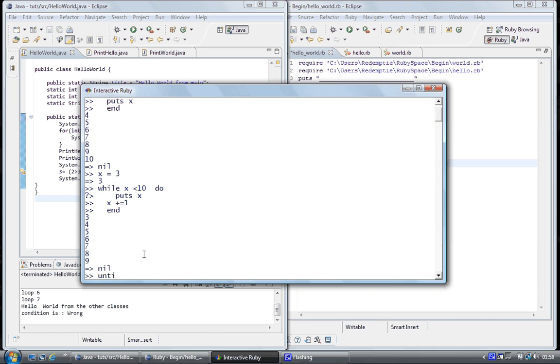So the until is the same. I'll do x equal to 3 and until x is equal to 10. So when it gets to 10, it's going to be true and it's going to stop, right? So at the moment 3 is false, 4 is false, 5 is false, 6 is false, 7 is false, 8 is false, and 9 is false.